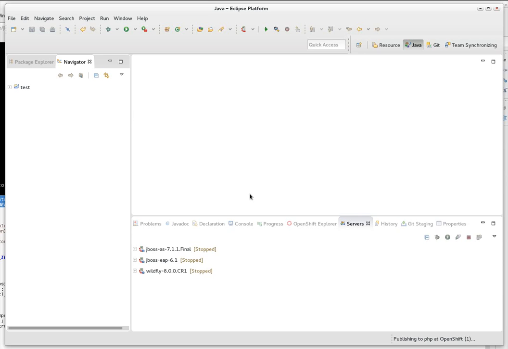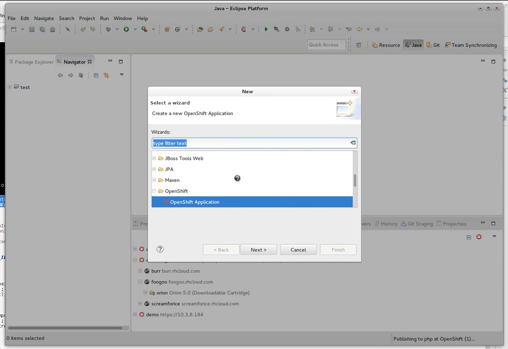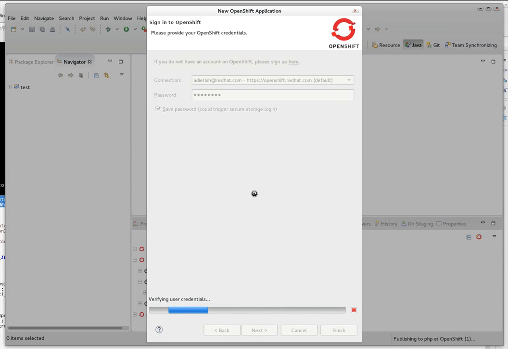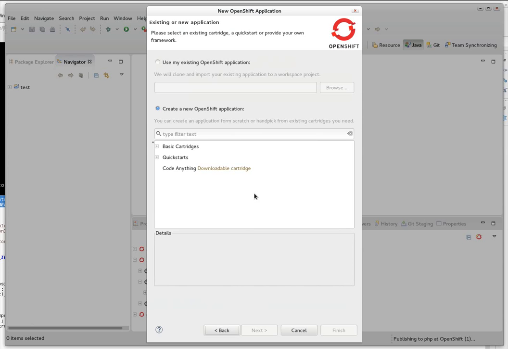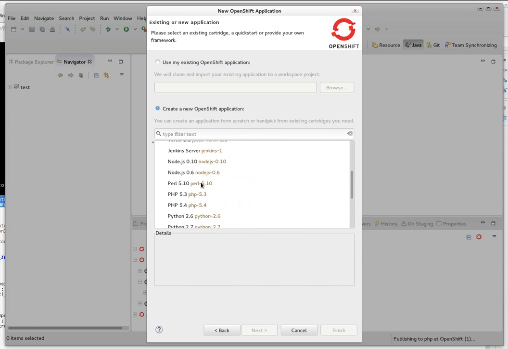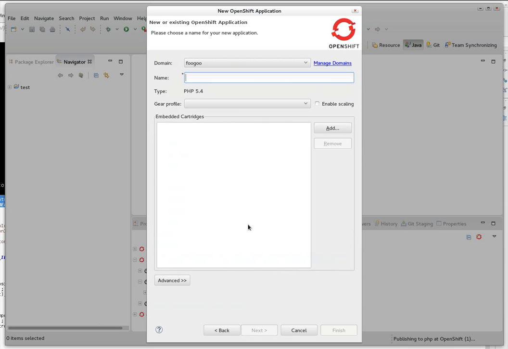So let me start by creating a new OpenShift application, and have a fresh setup to show you how things behave. I'll pick a PHP application since this is the application that has the quickest turnaround. Call it PHP and have a go.